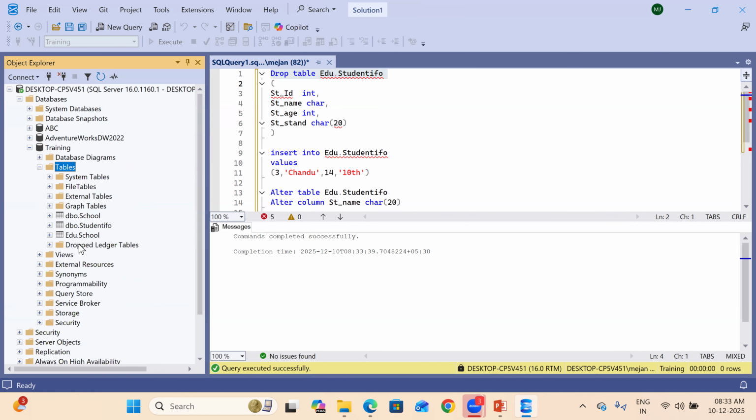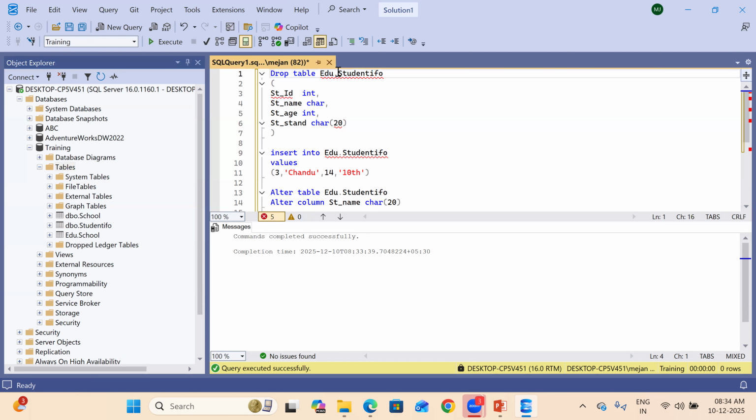So we don't have a table called student info under the educational schema, but you can still see it under the DBO schema. If you remember, at the start of our session we created a student info table without specifying a schema name. So it was added under the default schema called DBO.